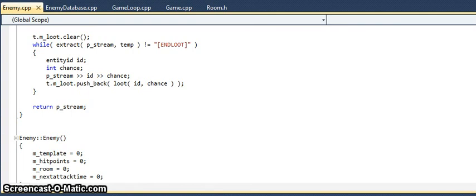Doing a screencast about the mud program. I'm going to explain the enemies, the game loop, a bit about the combat. We'll start here with the enemy.